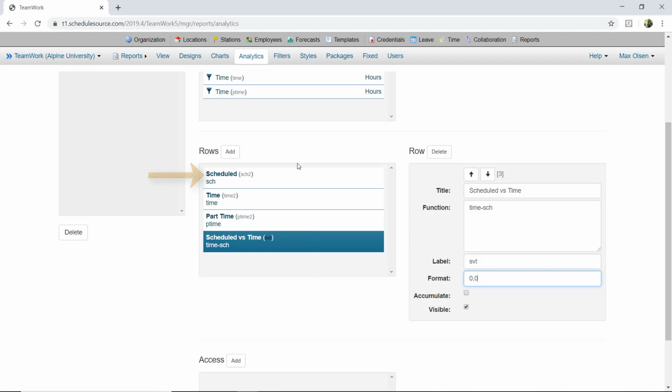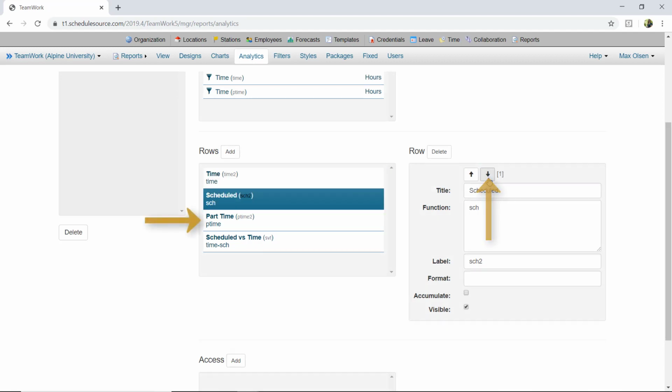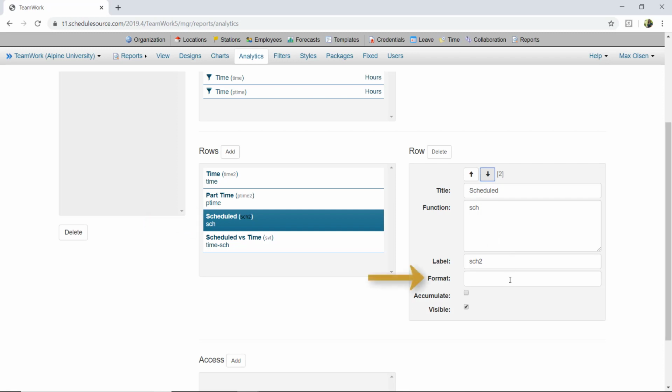Under Scheduled, I could change any of the same information. Let's say I want this in the 3rd place. So I'll move it down 2, and I will do the same format.